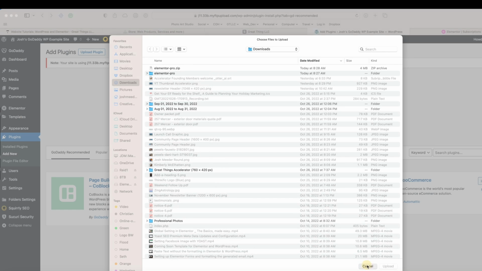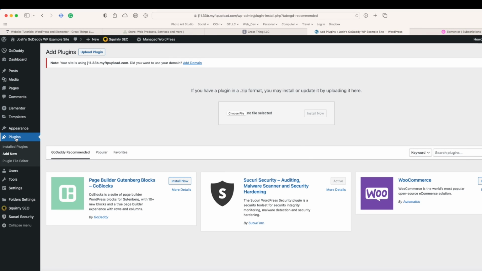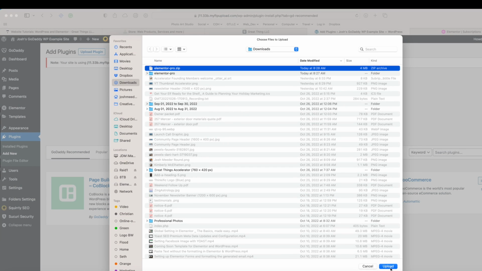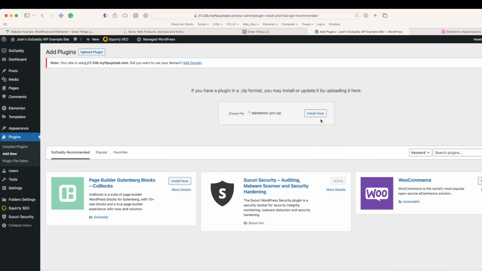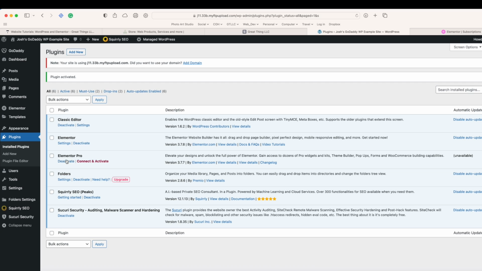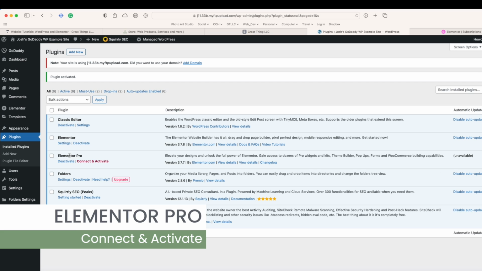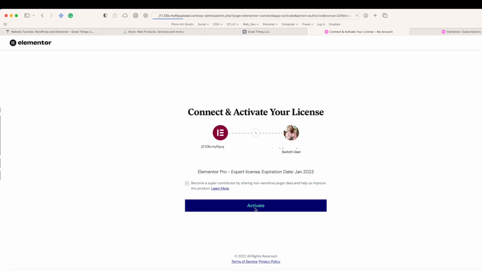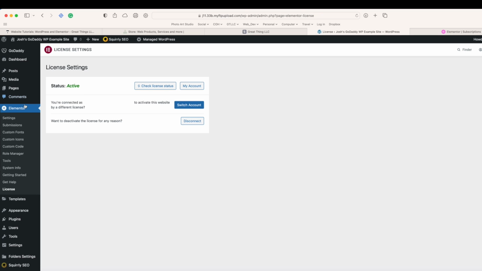So now what we can do is navigate back here to Plugins, Add New. We're going to choose the file and search for the Elementor Pro zip. So let's upload that and click Install Now. Once it's installed, you'll want to click Activate Plugin. Okay, you'll now see Elementor Pro in your plugins. So we're going to have to click Connect and Activate. If you're already signed into Elementor, they'll have this simple button where you can activate your license. It'll go right through and show your active status here.